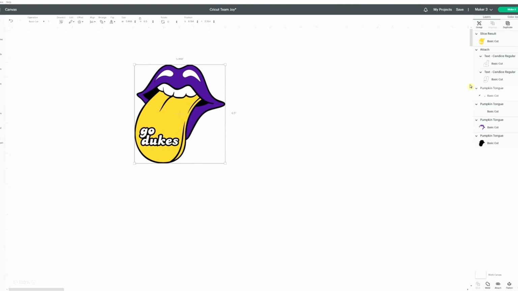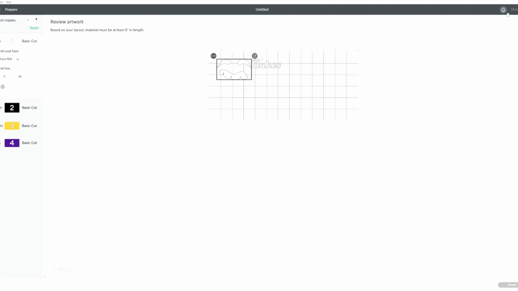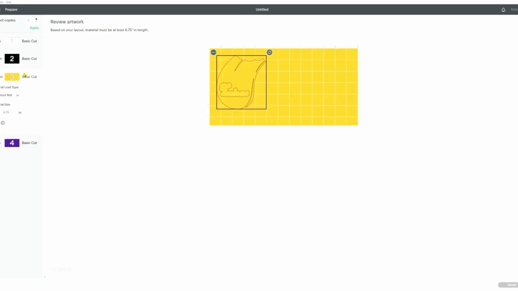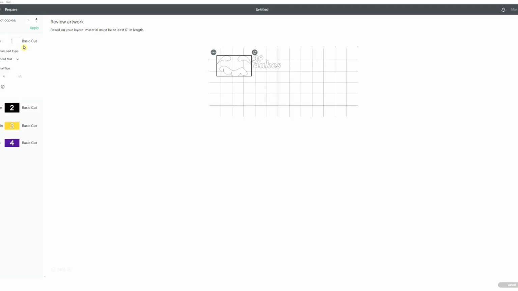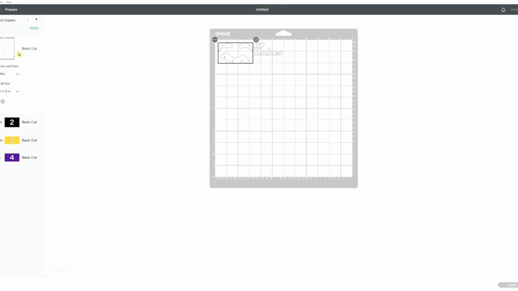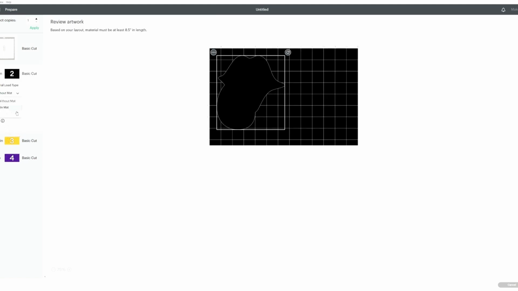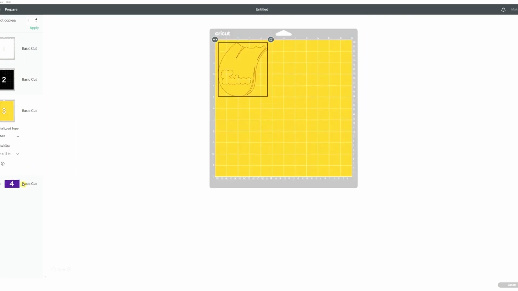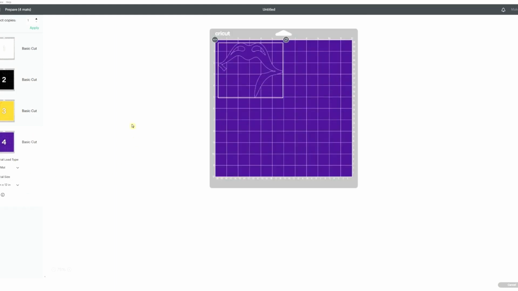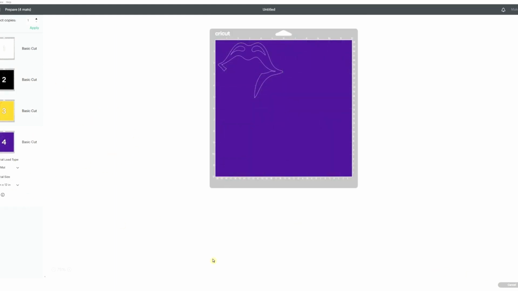Then let's go to the prepare screen. So I'll click Make It. And from here, you'll see all the different layers will be on different colors of material. So then once I'm ready with that, I will put this on. I'm going to cut all of these on a mat, and I don't need to mirror since I am cutting with vinyl and not an iron-on material. So this is all going on a mat. Okay. Now with all those layers selected, I'm ready to send it to my cutter.